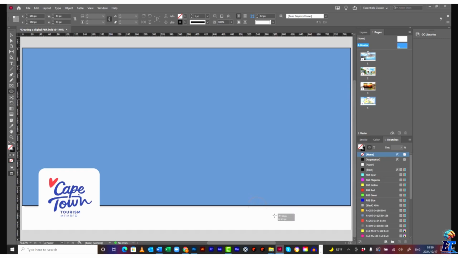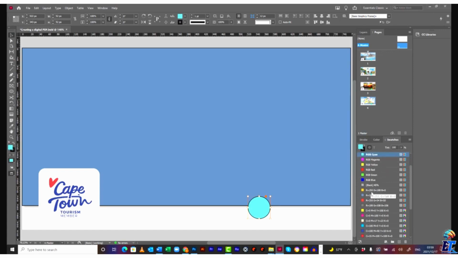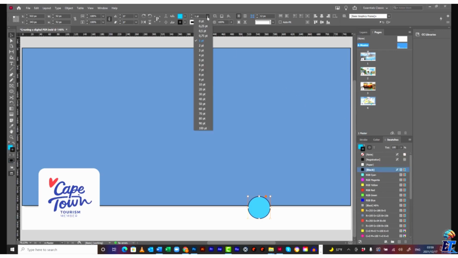Create our first circle over here. And I'm just holding in shift so that I can create a perfect circle. And we'll fill this with, let's pick another nicer blue. Let's take this one, and for the stroke we'll make it a nice thin stroke.